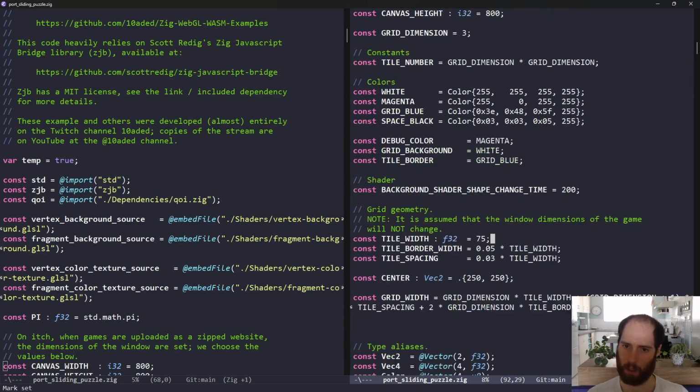Okay. So I think the tile width, we want this to be relative to the canvas width. So if we want this to be 100, we can say this is the canvas width, and we want 1/8 of it. 1/8 as a decimal is 0.125. Then this other tile spacing, we can probably revert this back to 2. And the center, we want this to be half.